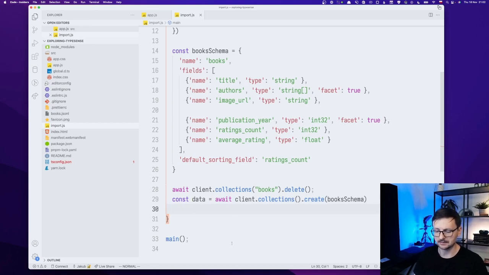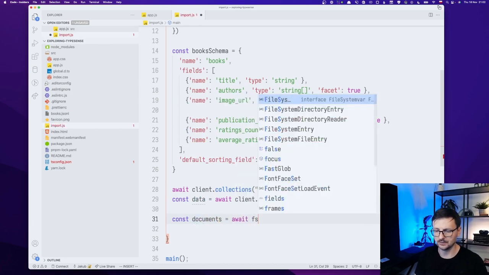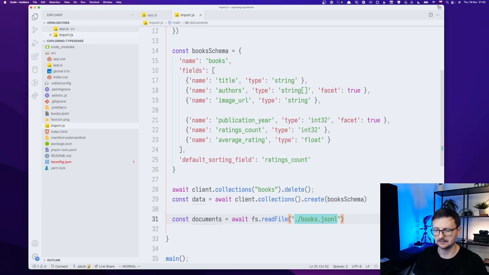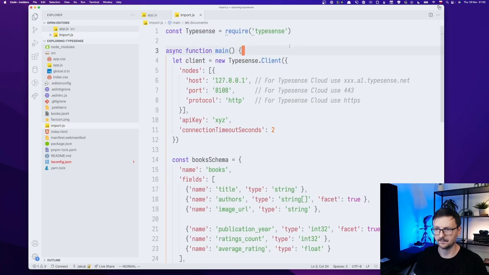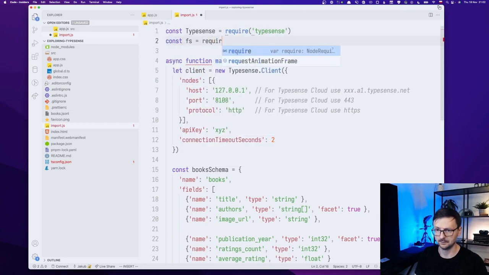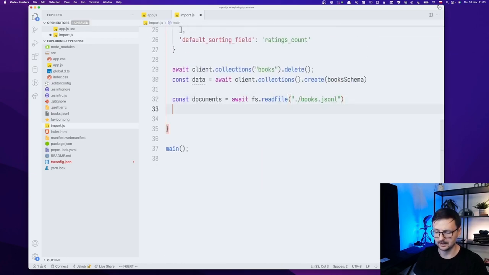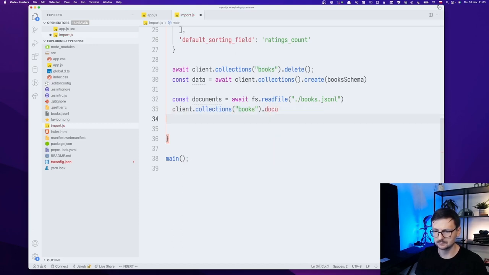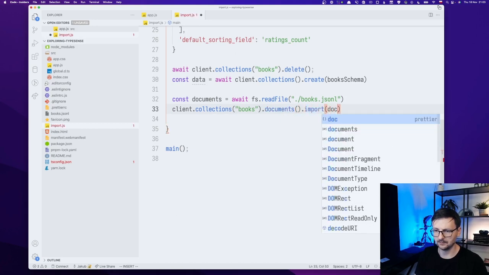So now we need to add the documents. So we have those documents here in the JSON-L, and now we can just do documents, and we can read the file from this directory like that. We just need the file system. So we will require it, and we want to have promises like that. And we can finally import the data. So we can do client collections books in our case, as we defined, and documents, and then import. And we will import the documents.